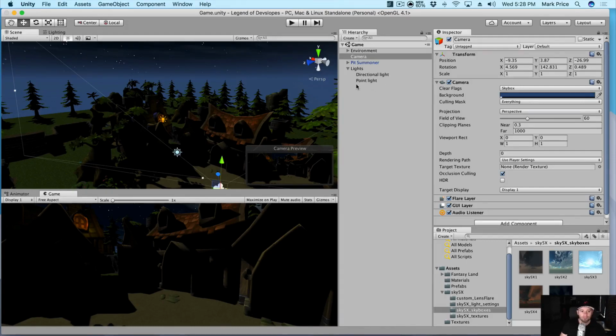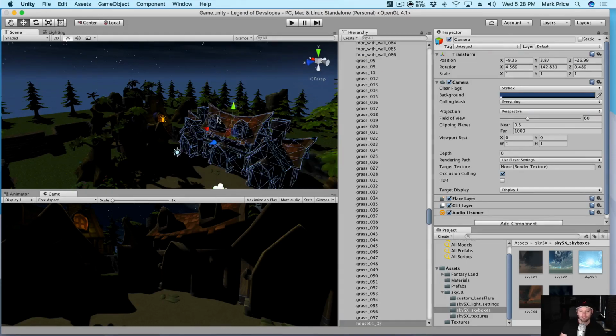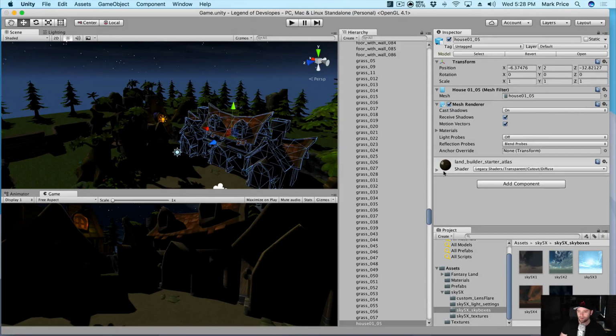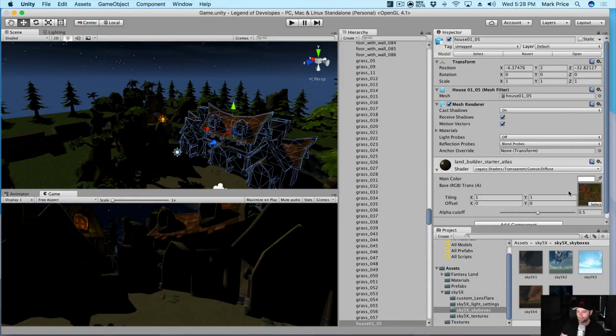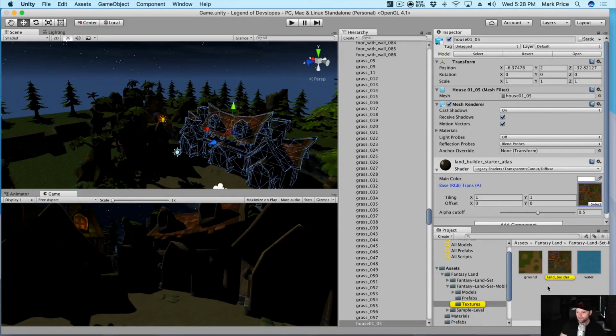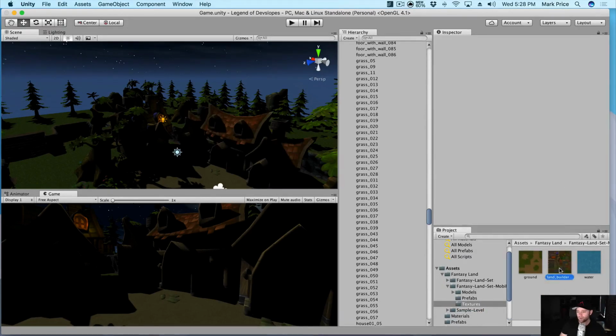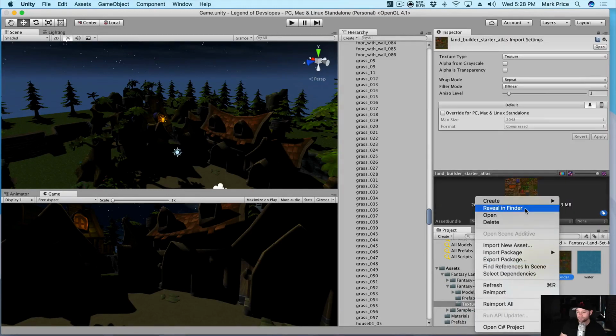So what I'm going to do is go find this texture on this building. So I'm going to click the building. And we're going to go find here's the material. I expand that, and then I click the texture. And there it is. And I'm going to right click this to reveal in the Finder.